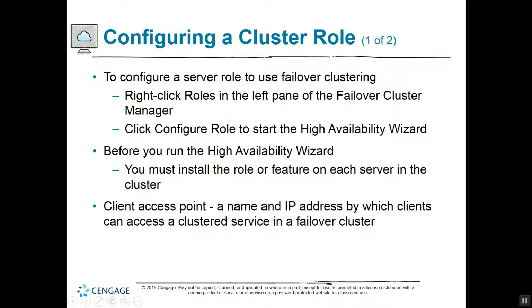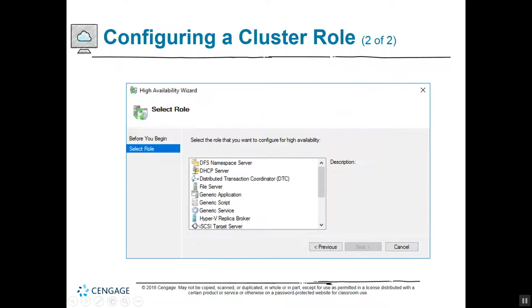To configure the server role to use failover clustering, right-click Roles in the left pane of the Failover Cluster Manager. Click Configure Role to start the High Availability Wizard. Before you run the High Availability Wizard, you need to install the role or feature on each server in the cluster. And here we are. This is configuring the cluster role.